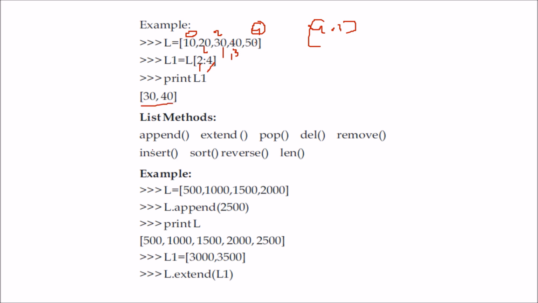The other list methods are also there, like append, extend, pop, remove, reverse, etc. So let us apply a few of them. This is a list: 500, 1000, 1500, 2000. You want to append 2500 to this list. So what you are going to do? L dot append. So this 2500 will be appended. If you print L, this appended value will be shown along with the previous values. If you have 3000 and 3500, then you want to extend this L1, which will be added to this list.